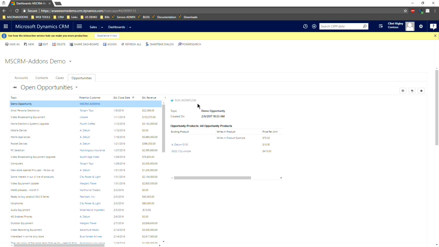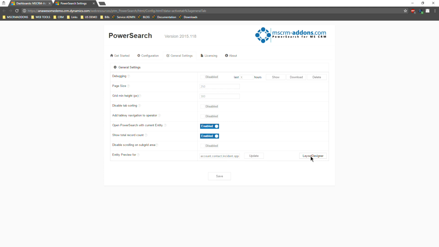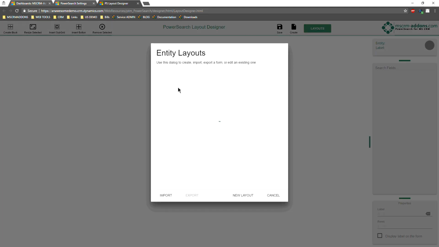What I really want to show you now is how I can create these forms. I've got a little bit of a form here, and I want to spruce it up and add a few more things. It's real simple to do. I'm just going to come over here and open up my PowerSearch config, and then go right into our layout designer. The layout designer is very similar to the form editor inside of CRM, so if you've used the form editor, you'll know how to use this.